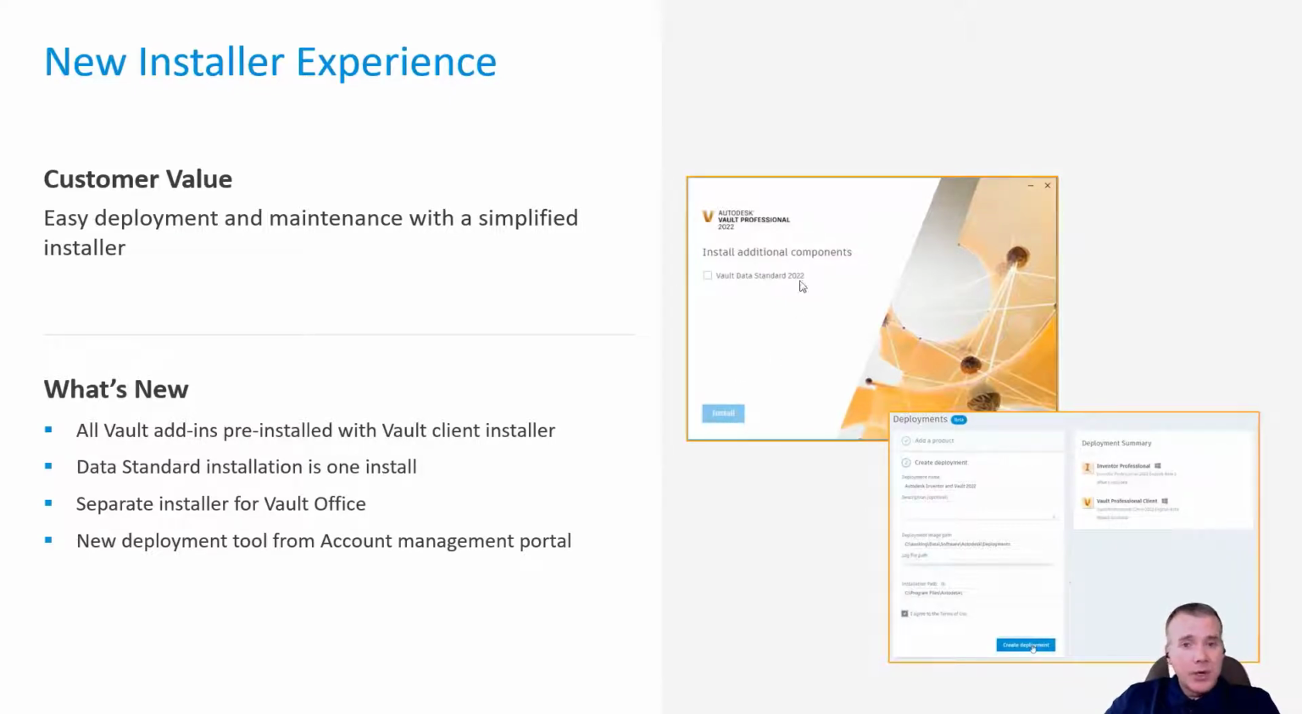If you've ever had to install Vault and Inventor and AutoCAD on the same computer, you might know that order was important. You needed to install Vault after the CAD applications. Otherwise, you might be missing an add-in and you'd have to go and repair the installation to add the components you were missing. Don't have to do that anymore. You could install Vault first and then install the CAD products after.